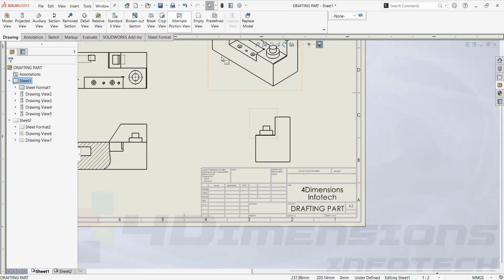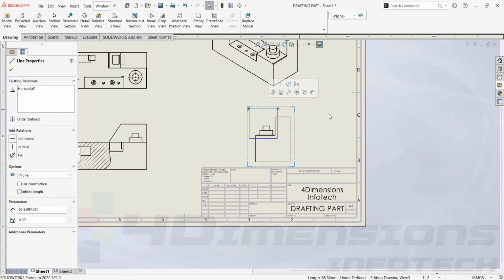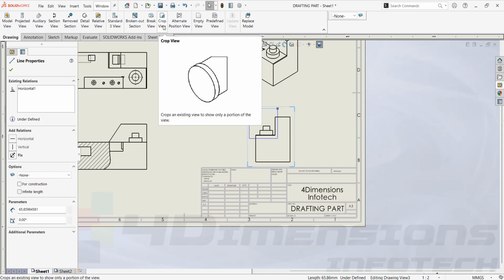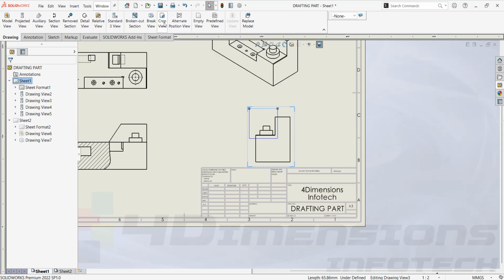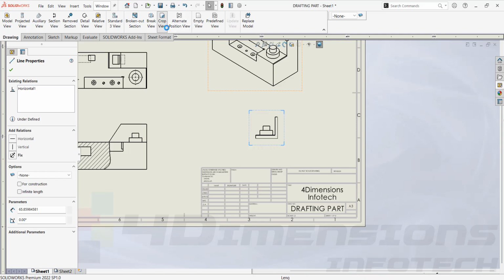then it will reject the crop view option there. So I'll say crop view now. First select the sketch, same as we have done for section. Select the sketch first and then go for crop view. You cannot go directly for crop view and then select the sketch. The selection order should be such that first the sketch should be selected and then go for crop view.